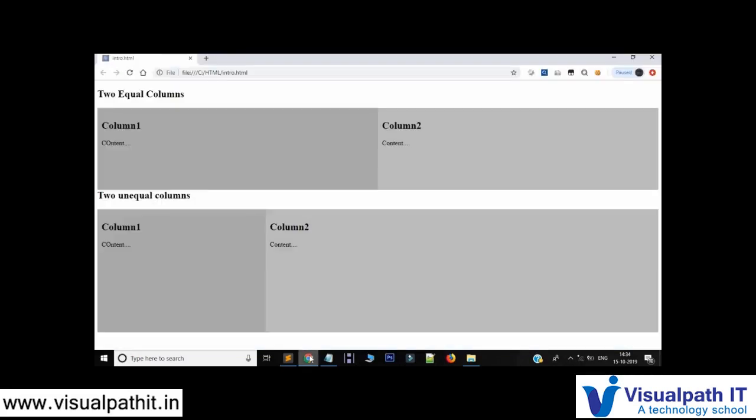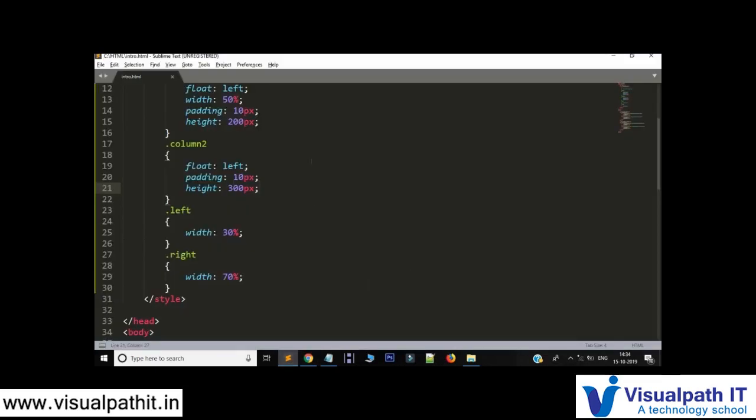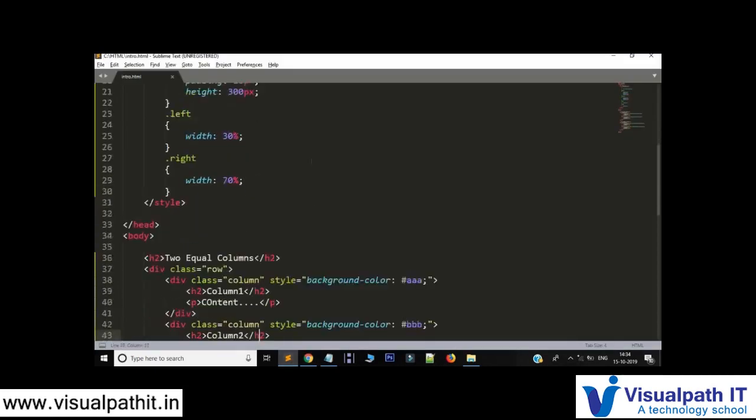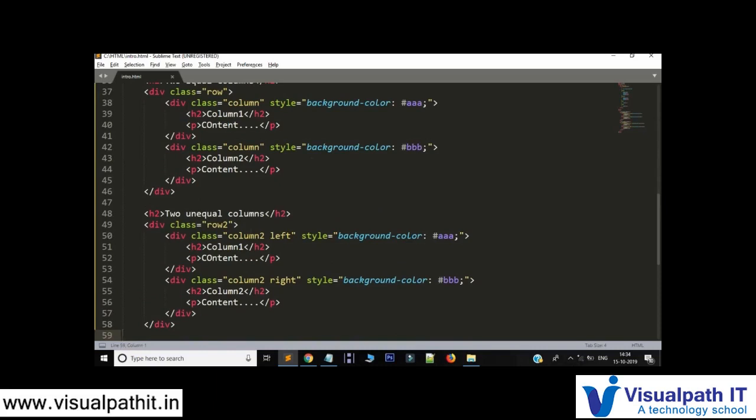So we got the output like this. This is for the unequal columns and this is for the equal columns. To write it as unequal, always try to give the naming as column and then left or right, as we have done over here. You can access it with this column class, or you can access it with left. With the left I have made it 30 pixel, and with the class name right, I have made it 70 pixel. So this is the basic concept of the two unequal columns.